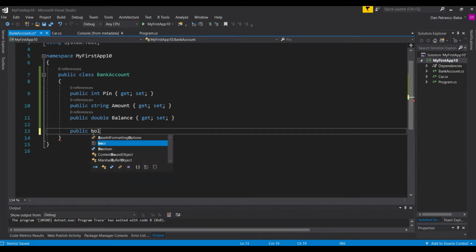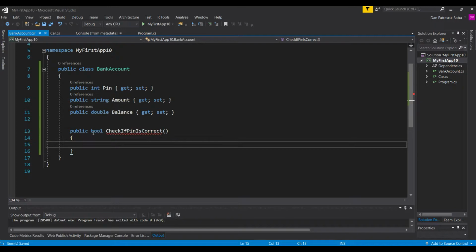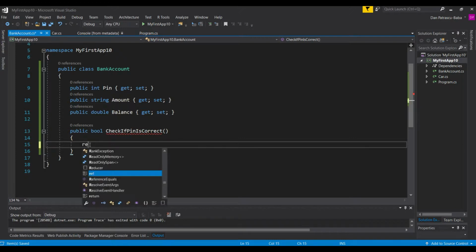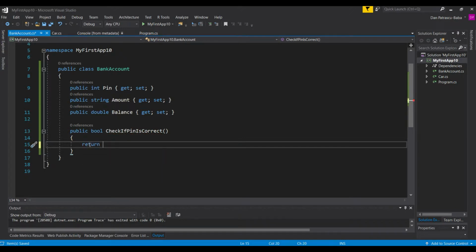What we want to return is a bool, because we want to return true or false. Let's name the method CheckIfPINIsCorrect. We have to provide parentheses and the curly braces. This is the basic definition, or the basic syntax for a method. Now we have this red squiggly line because we say in this method we want to return a bool, but right now we are not returning anything. So just to get rid of this red squiggly line, we can simply call return true.